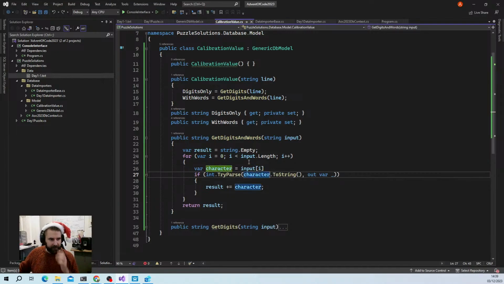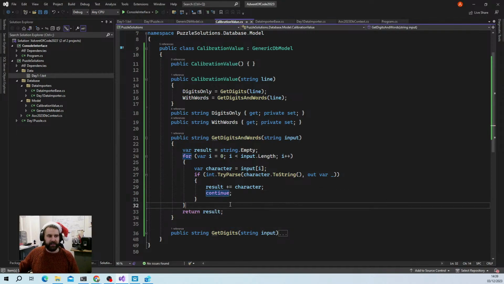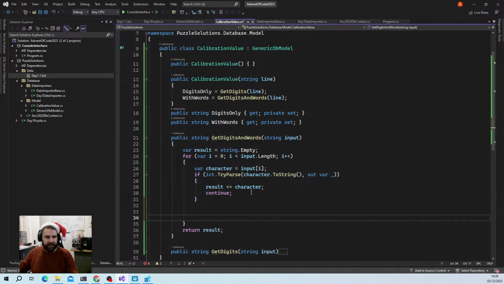Didn't want to get rid of that. Okay, great. So if it is a number, then just add it to the string. Then we're going to say continue. And what continue means is ignore everything else that's inside the loop, go back up to the top, and carry on going. Next iteration of the loop.